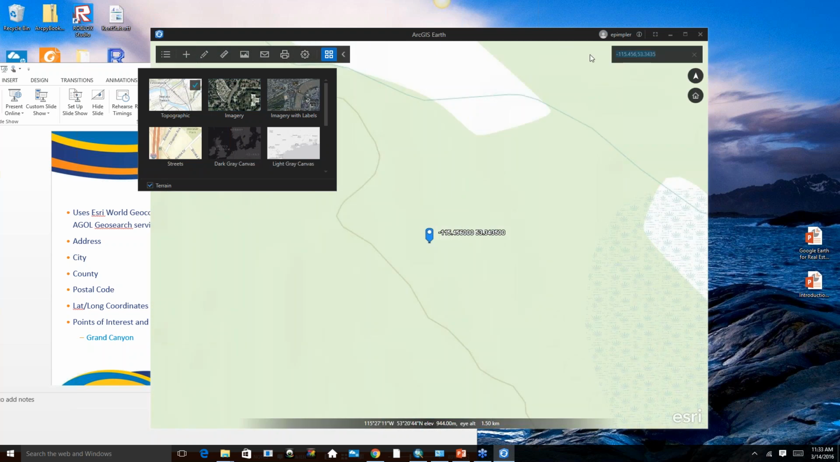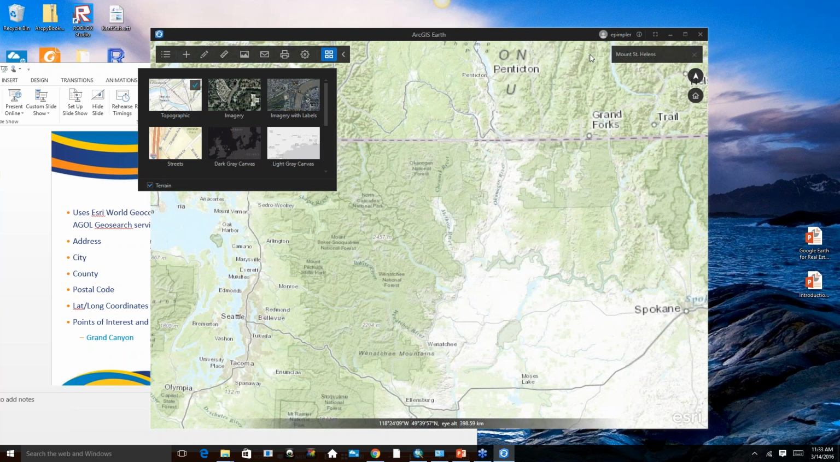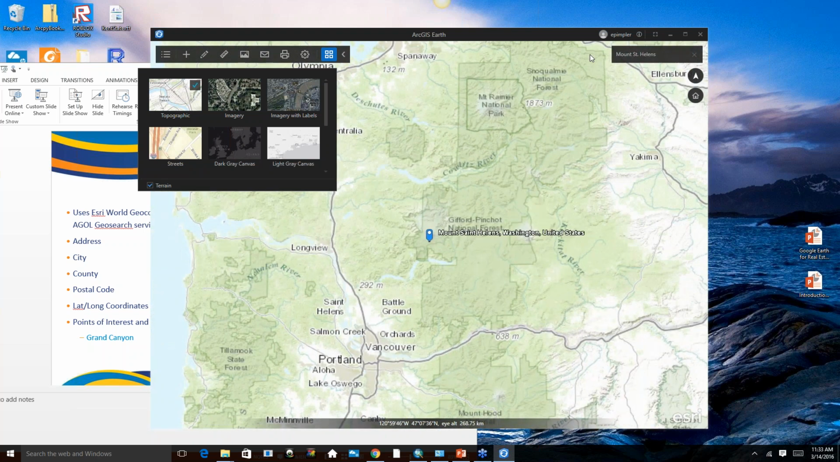You can also search for points of interest. All right, so we saw that earlier. All right, so we want to search for something like Mount St. Helens. All right, so it does have the ability to search for specific landmarks and specific points.